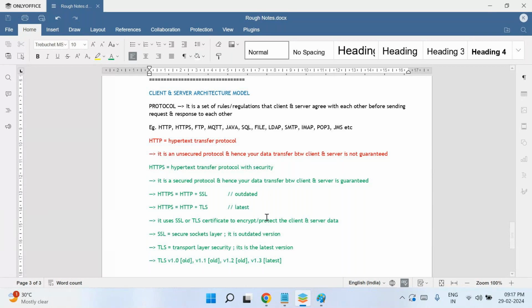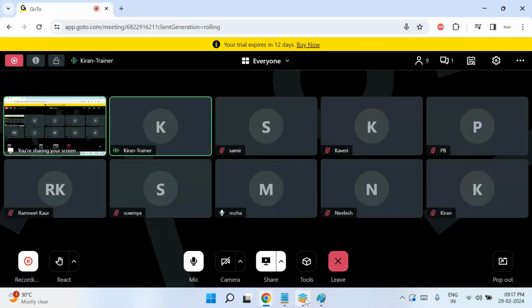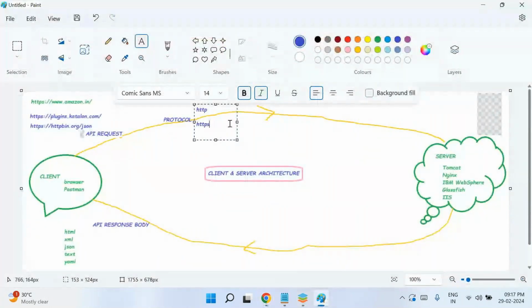Okay, so all you have to understand is the developer will use a protocol whenever APIs are being sent from client to server. And HTTP is called an unsecured protocol. Your developer should not use it. And the latest version of protocol the developer has to use is always the HTTPS protocol and not the HTTP protocol.